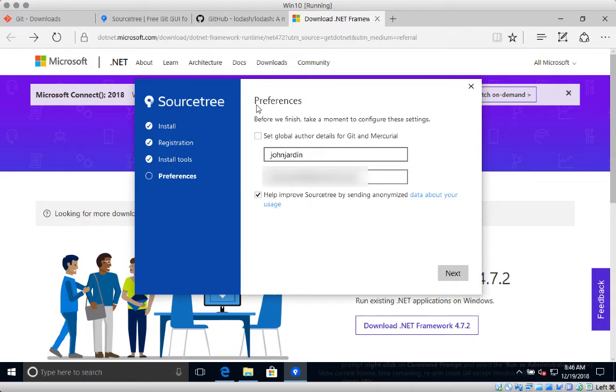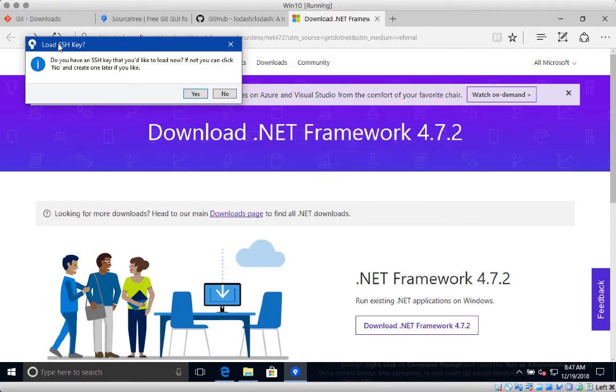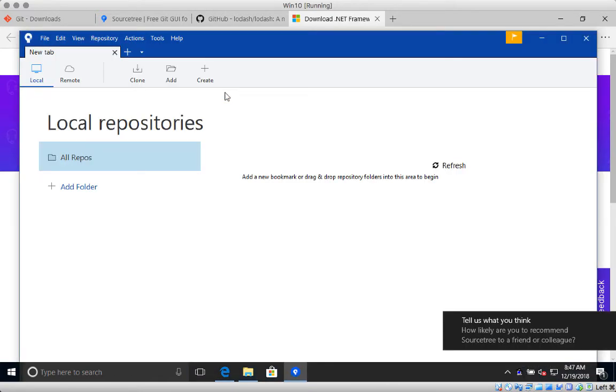And what we can do now is set up some preferences. We can set what our global author details will be, in other words, our name and our email address. So we can just enter name and email address here. You can choose to help improve Sourcetree by sending anonymous information. I'm just going to deselect this for now and click on next. We will get prompted if we want to load an SSH key. For the moment, we're not going to do this. That will be a separate video in one of our series later on.